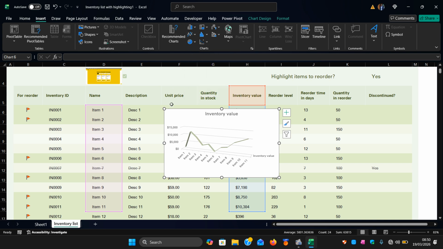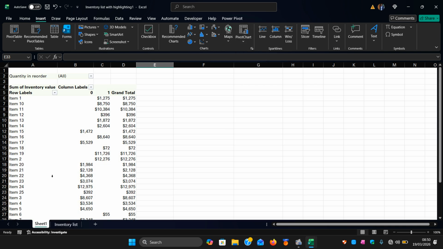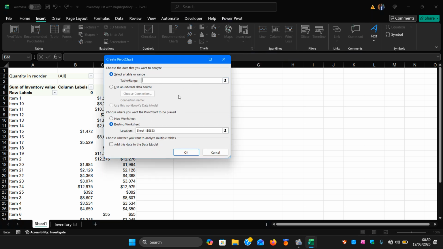And yeah, when we go a bit further, you can see we have pivot charts. These work much better in pivot tables. So for example, when you have this, and then you go to the pivot chart.